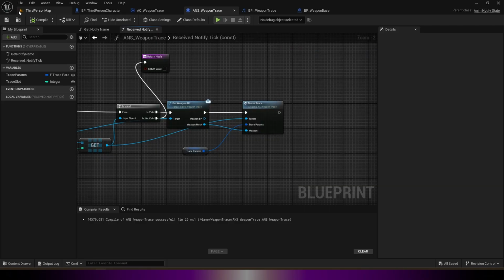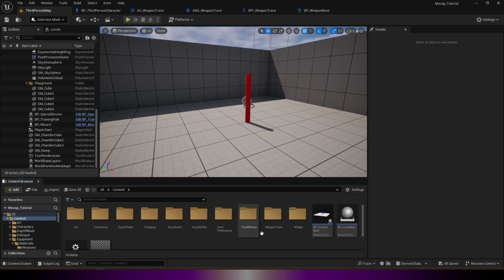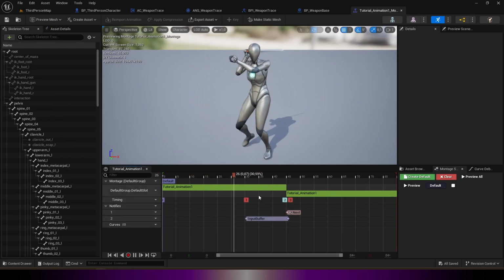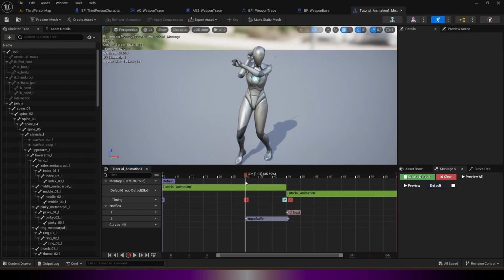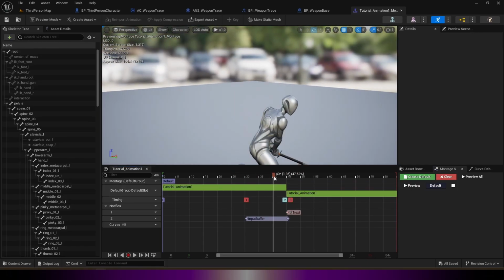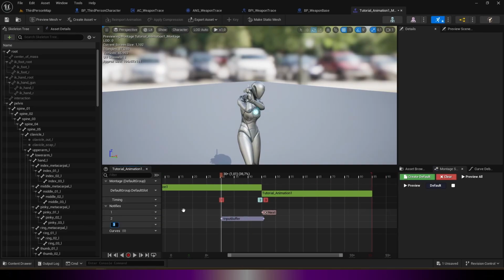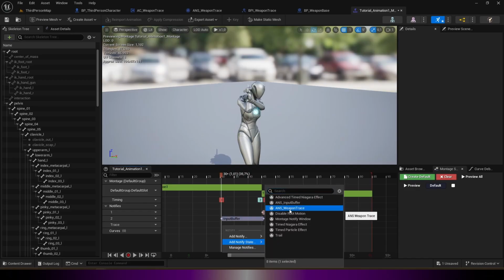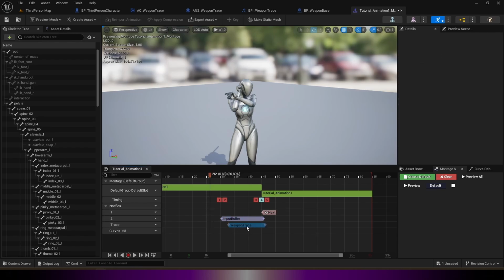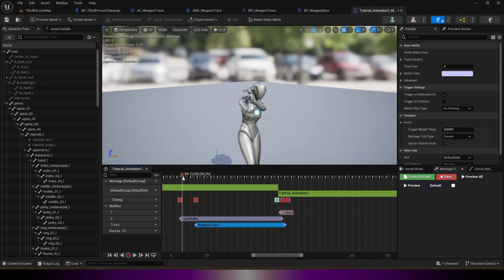So if I can remember what that was called, I cannot. Let me find it. Right, here it is. If you remember my very first tutorial for motion capture animation, this was one of the animations I had made. I have 4 of these in the total moveset, but I will only be covering this one because it's a little more convenient. So let's call this, add a new track and call it trace. Add a notify state called ANS weapon trace. And by the way, if you're wondering what the input buffer here is, I have a tutorial on that as well. So you can take a look if you like.